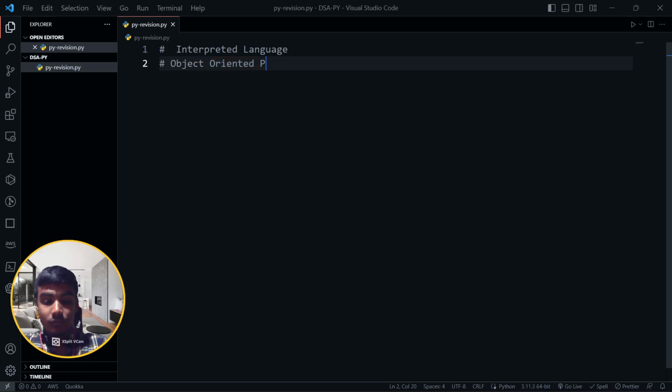Okay, using Python we can easily do object oriented programming. What this means, we can have classes, we can have objects, and we can access them using indexing. Basically, these are the functions of an object oriented programming language. Here we can define objects. This is another helpful thing that we have in Python.